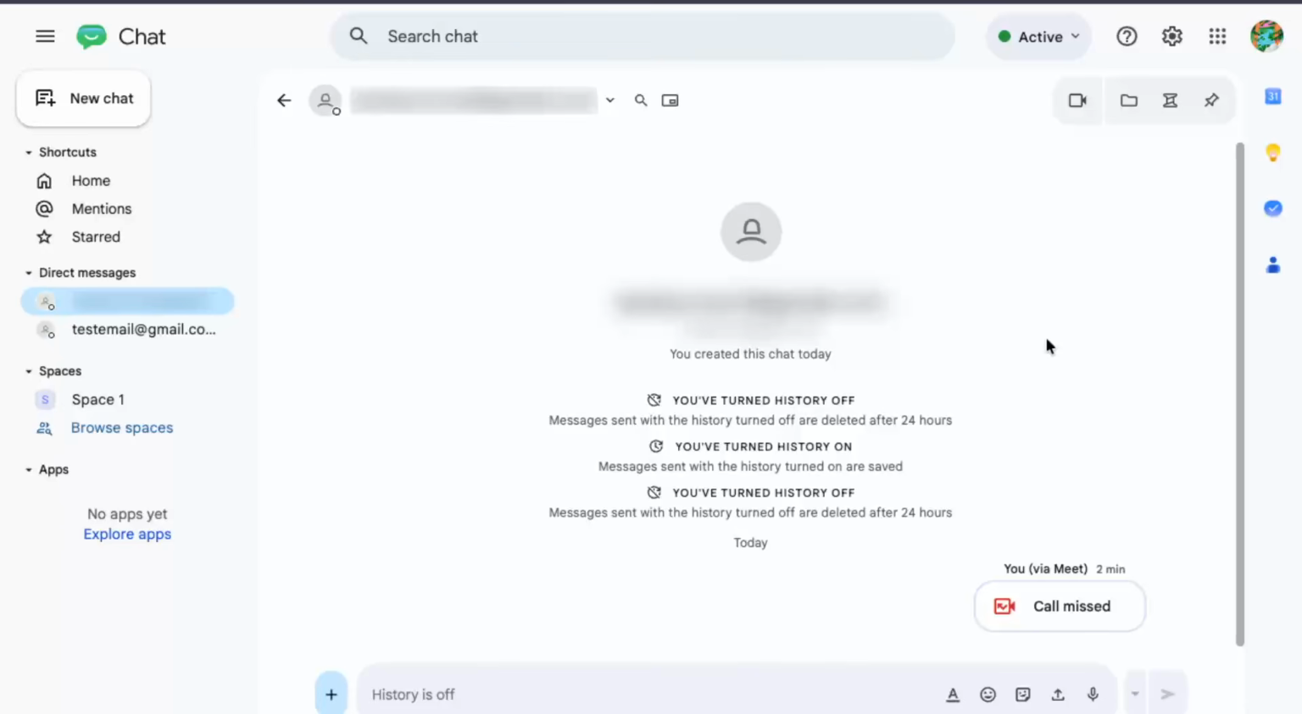Once you're in the chat, look to the top right corner of the screen. You should see a video icon there. Click on that video icon to start the call. This will begin a video call directly from Google Chat.